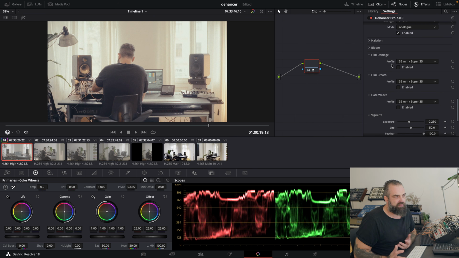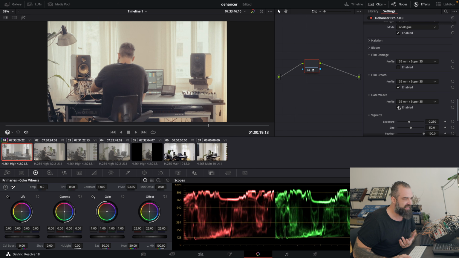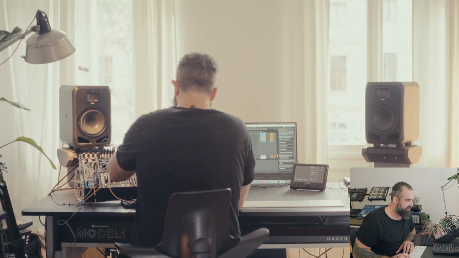Film damage is another thing that I don't use too much. Film breath is when the actual film, when it's projected, moves, and that is something that can be cool. Film breath and gate weave, same. These are still things that can be a little too much sometimes, as you can see, but it will give you the film look.